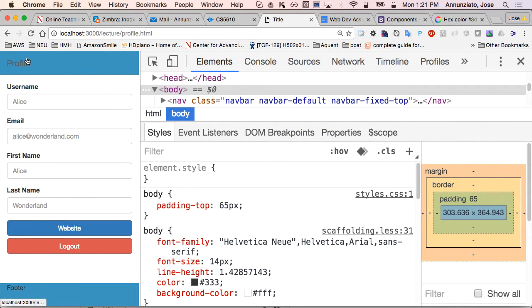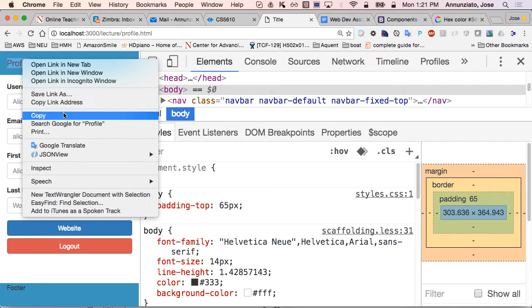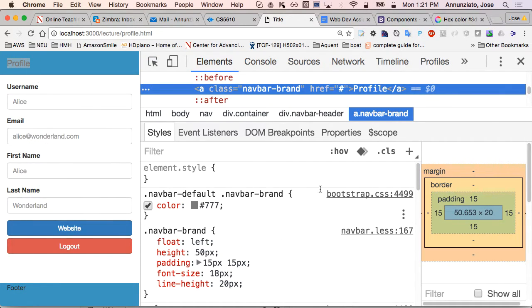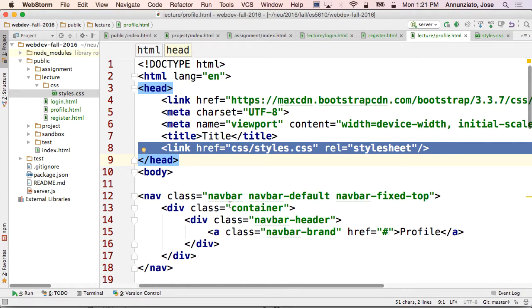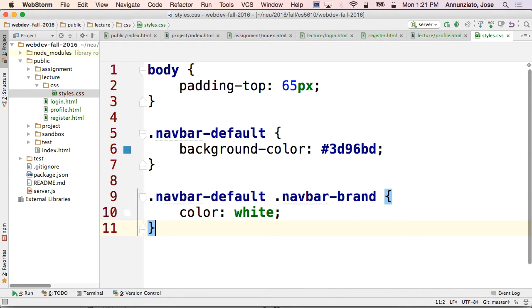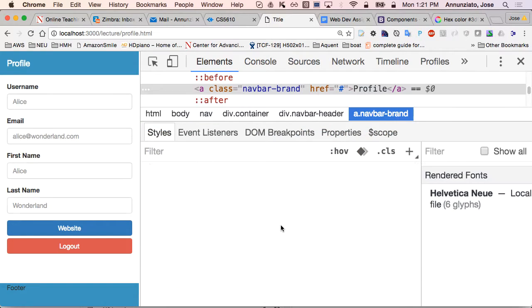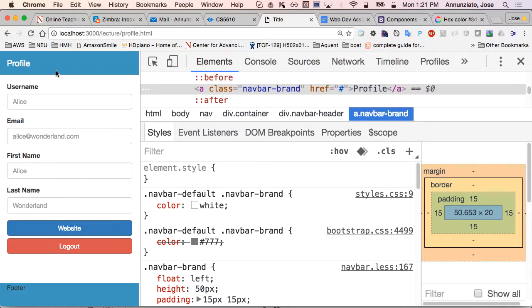What about this ugly font here? We can inspect it and see that color. Notice that it's being implemented here by the nav brand, right? What about if that were white? If we like it, we can go back to our styles and override it and make it white, right? So we can reload, and notice that we were able to change that as well.